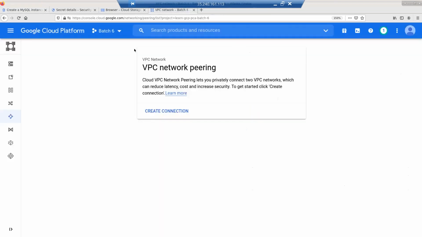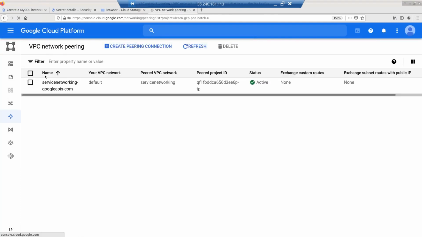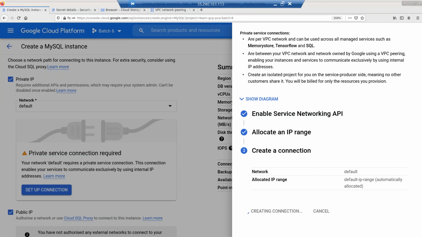Now if I go to my networking and just refresh the screen, you should see a new peering entry between your main default VPC and a network. You see this? This was not there. This just got created. It's because of configuring our Cloud SQL instance with an internal IP. So let's wait for it to complete.